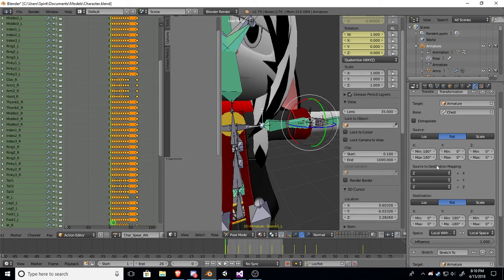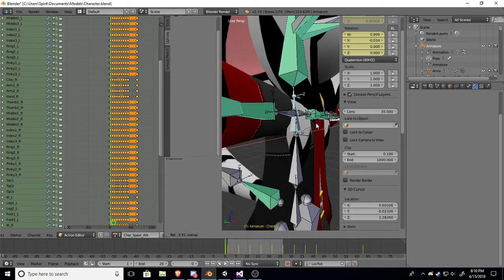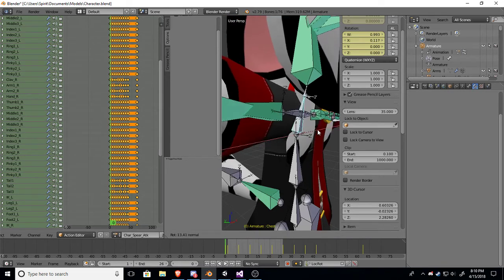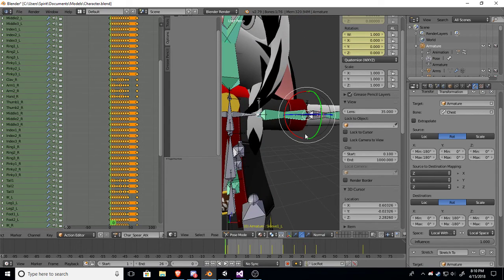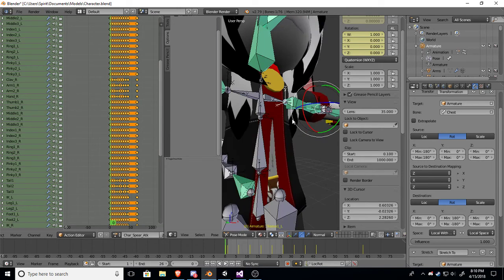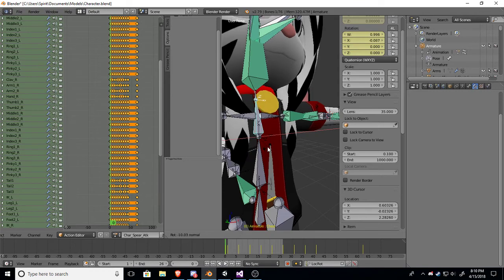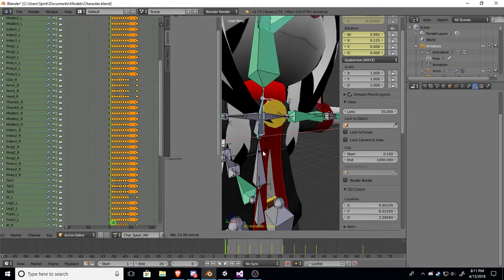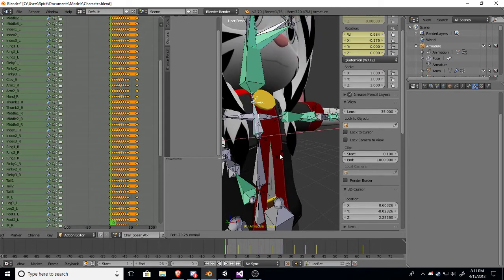And what it does is it translates the X rotation of the chest bone into Y rotation of the sleeve bone. So you can see here as I move the chest forward and back, the sleeve bone is doing the same thing.